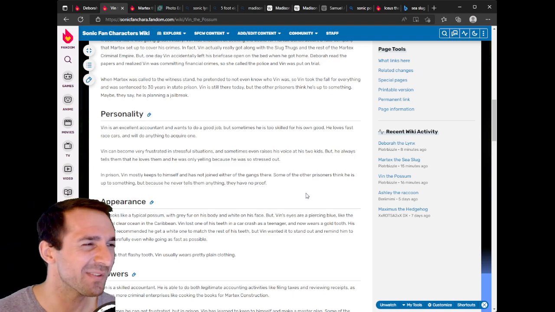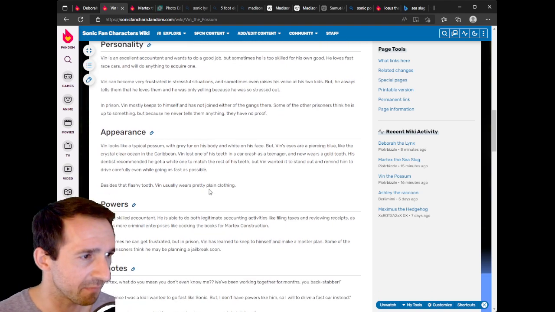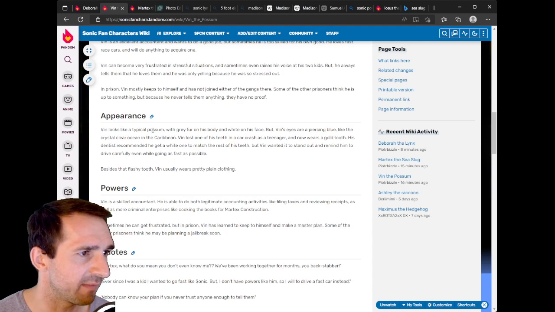In prison, Vin mostly keeps to himself and has not joined either of the gangs there. Some of the other prisoners think he is up to something, but because he never tells them anything, they have no proof. Appearance. Vin looks like a typical possum with gray fur on his body and white on his face.